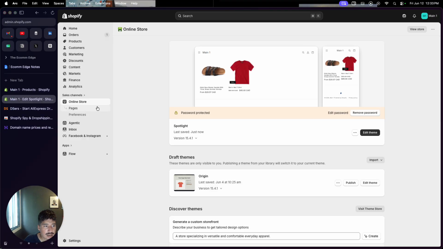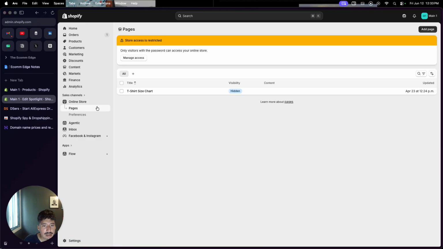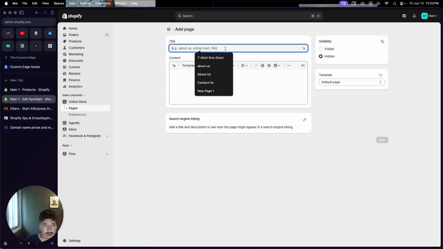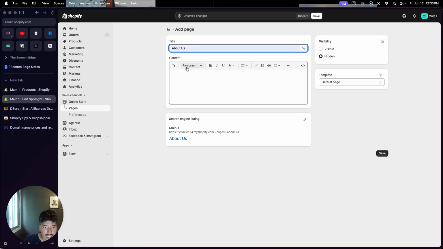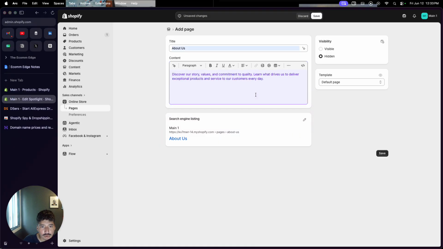You could go ahead, under online store on the left here, and select pages. Here's where you'll be able to add important pages that you need to have for your store. You want to have, like, the About Us page. You could just write, again, I'm just using AI here, but of course you'll want it to match your store feel. And then make sure it's set to visible. Once it's set to visible, you'll be able to add it to the main menu, which I'll show you right now.